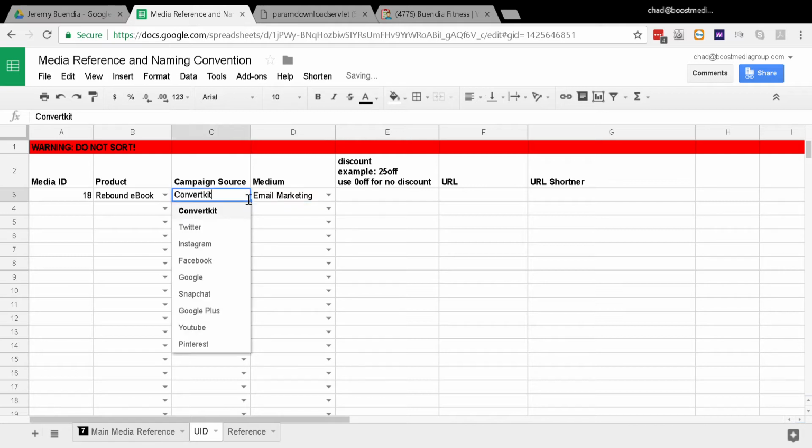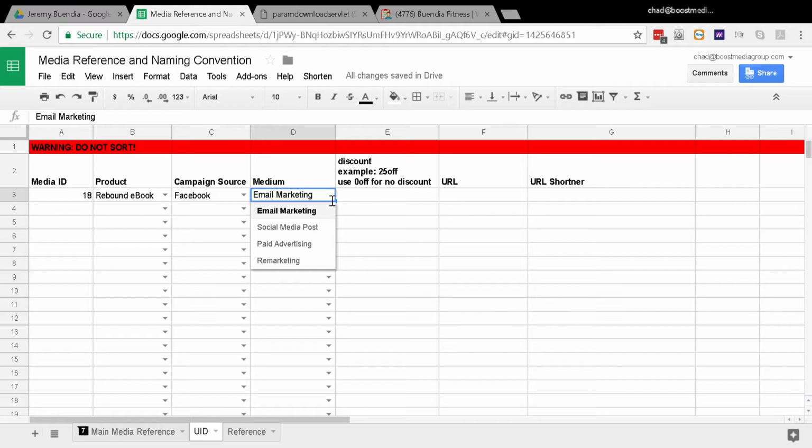Obviously, if we did Facebook, social media or email marketing wouldn't make sense for that, right? So you would just make sure the medium matches the obvious options you have for that campaign source. So here, this is going to give us what kind of discount we have.